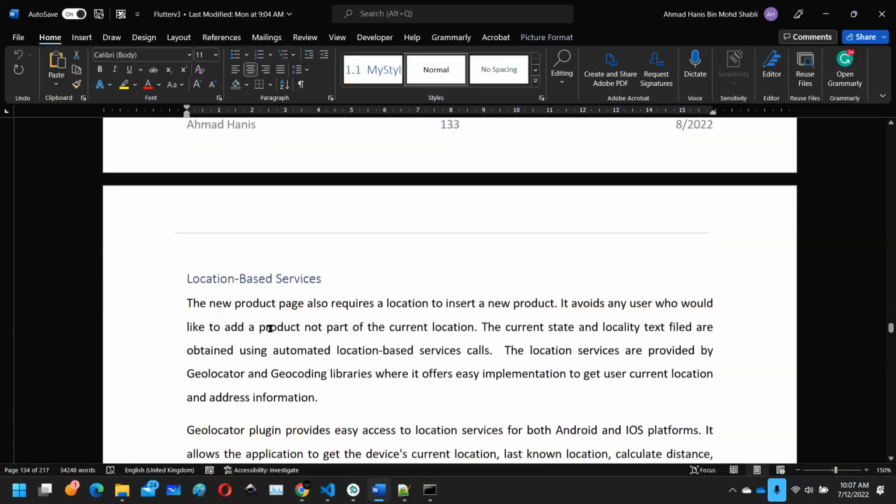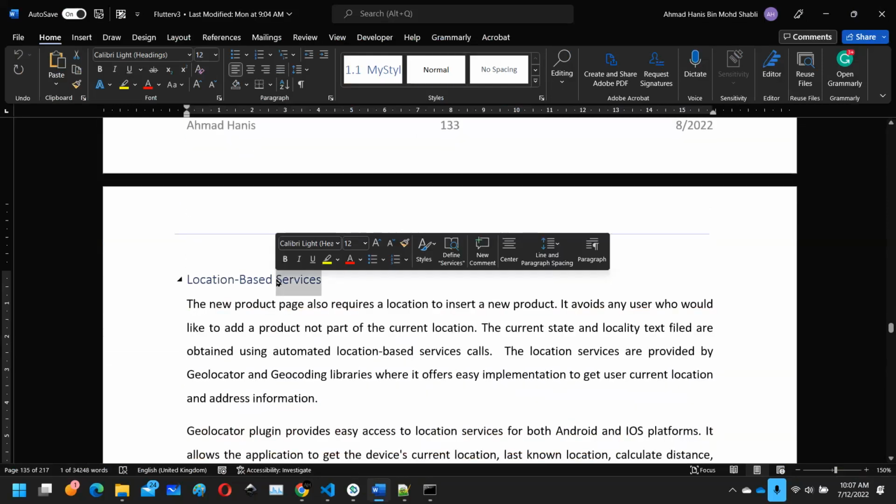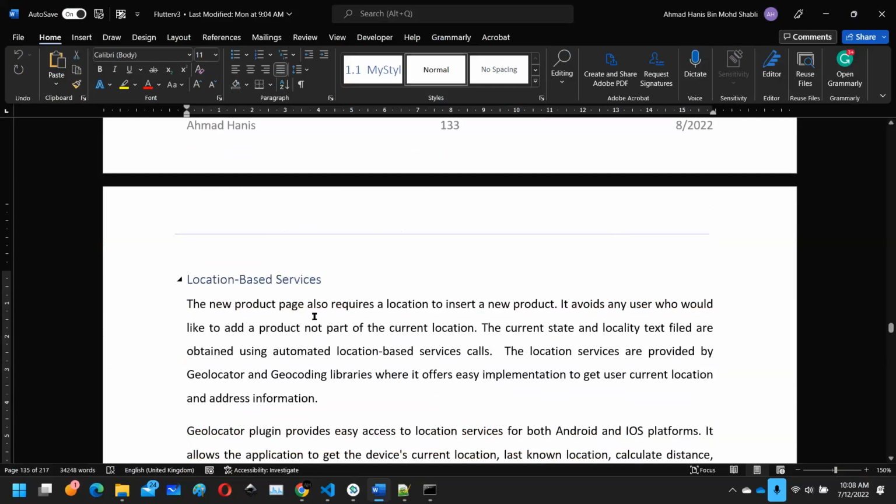And later on, we're going to look into location-based service also to retrieve user information, so user location information. Okay, so the product location information can be retrieved through location-based services.